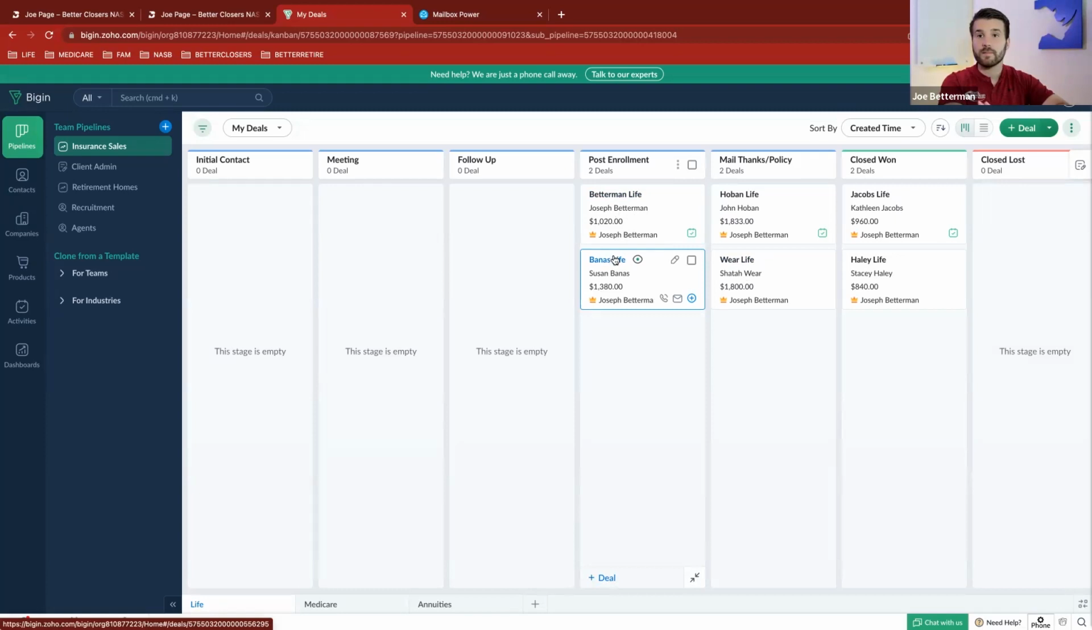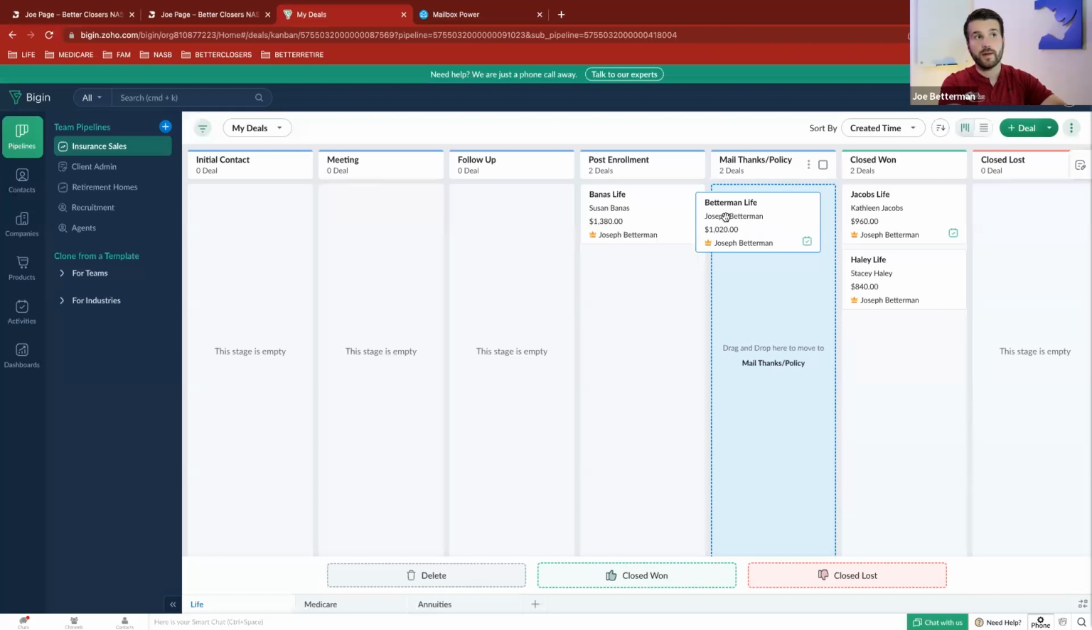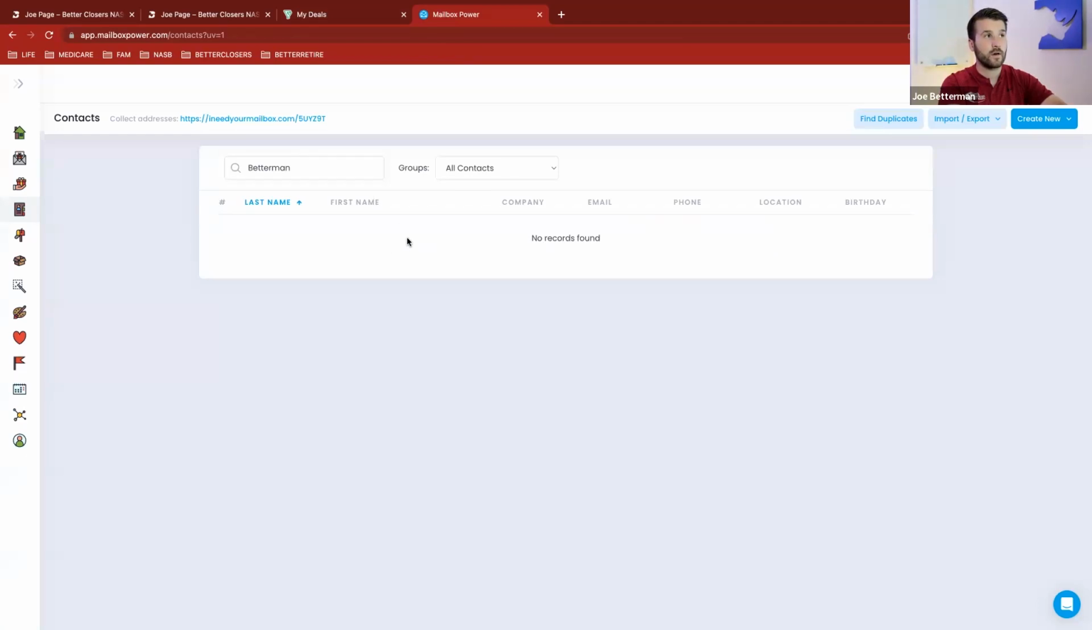Once the policy has been issued and approved and put into place, I am going to move it over into this mail thank you card and make sure they got their policy category. So when you move the clientele from post-enrollment into the mail thanks policy category, that is when they will be added to our list. So this is an example of how it would work.